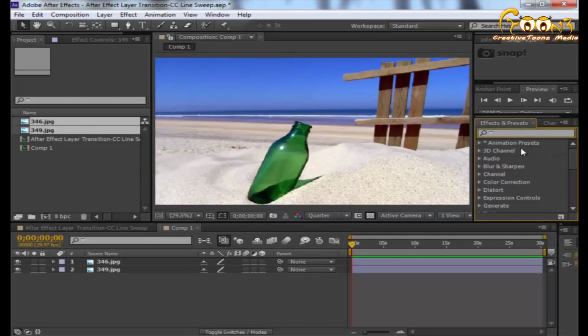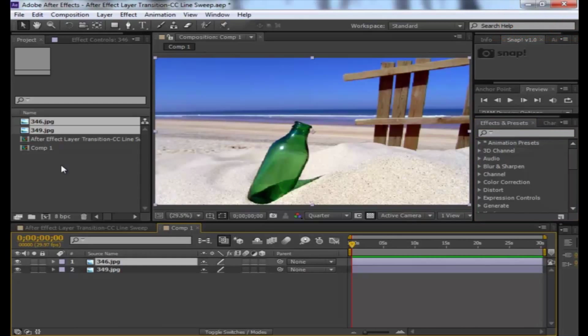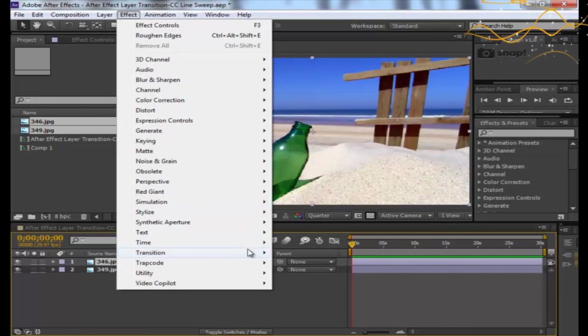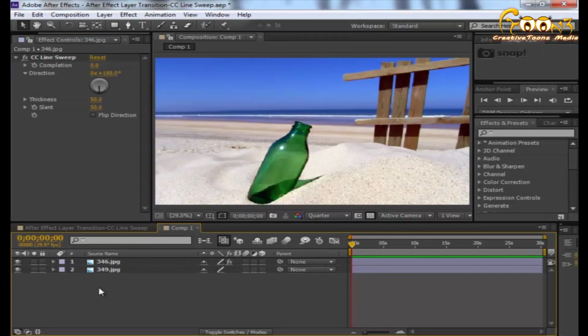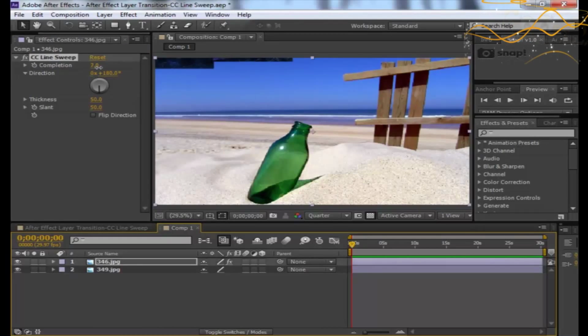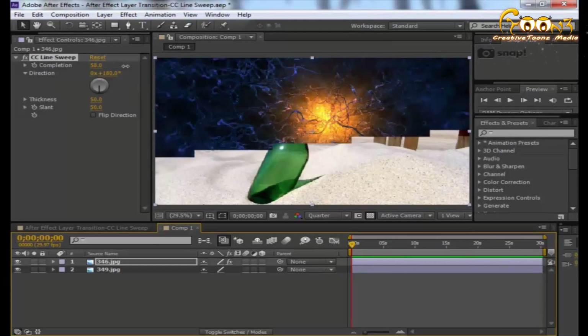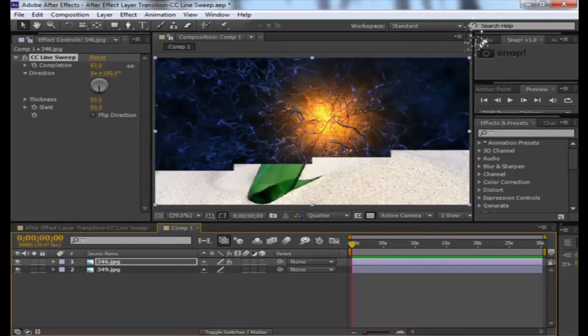So go to effect, select the layer, go to effect and transition and CC Line Sweep. Now you can see the effect is available in the effect control, and you see when you choose the completion, completion 200, this is how the line sweep will reveal the second layer.